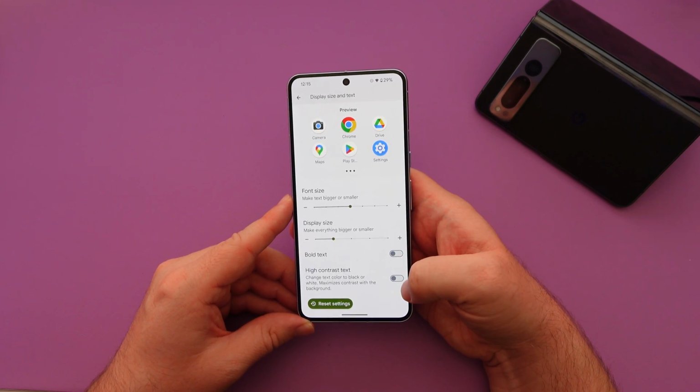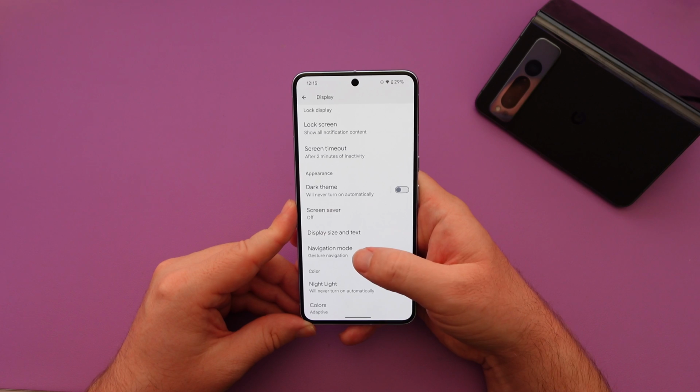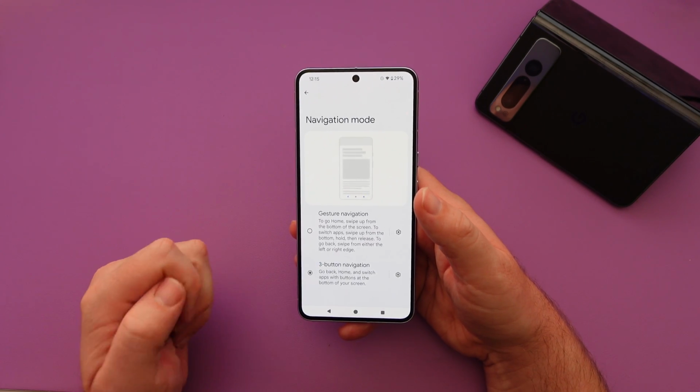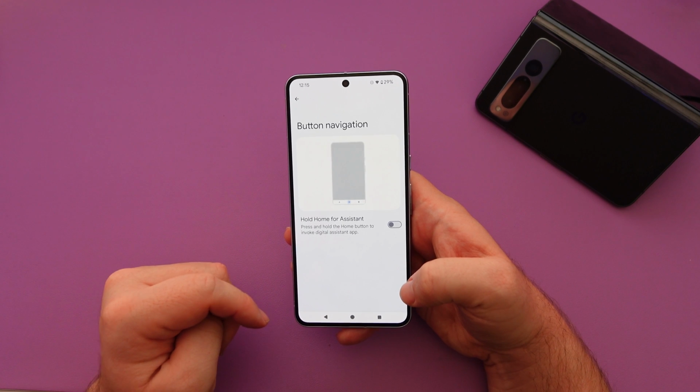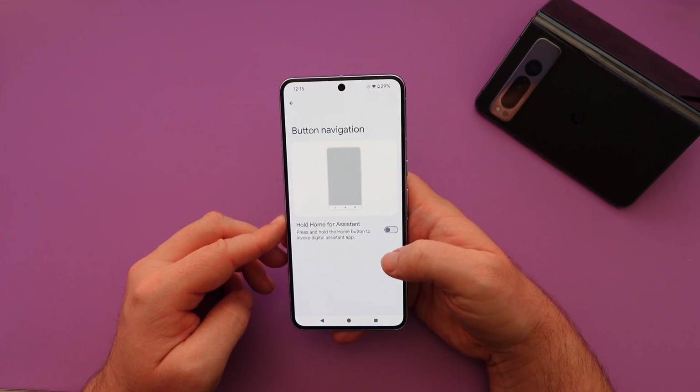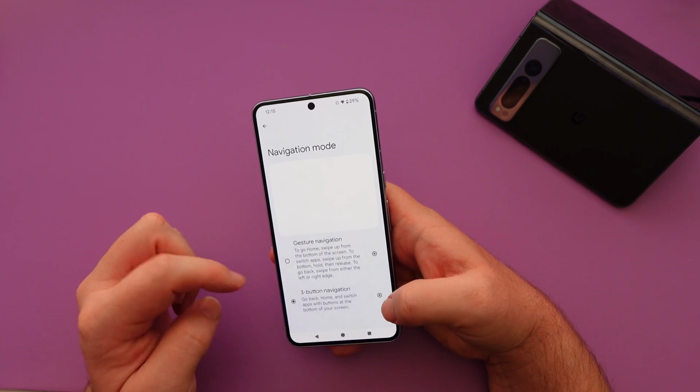Bold your text or high contrast text. Navigation mode, I have it on the gestures like you've been seeing, but if you want to turn it back to the old school buttons right here, you can. You unfortunately can't switch the back button to the right. It doesn't allow you to do that, but it is something you have there if you need be.